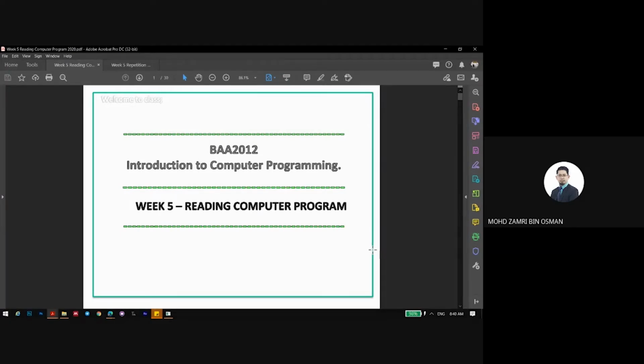Introduction to computer programming, we already touched on last week, and also how to read the computer programs, starting from the first week, second week, third week. We talked a lot of things regarding this one. And this slide is actually some kind of repetition of what we did last week, with just a little bit more detail.